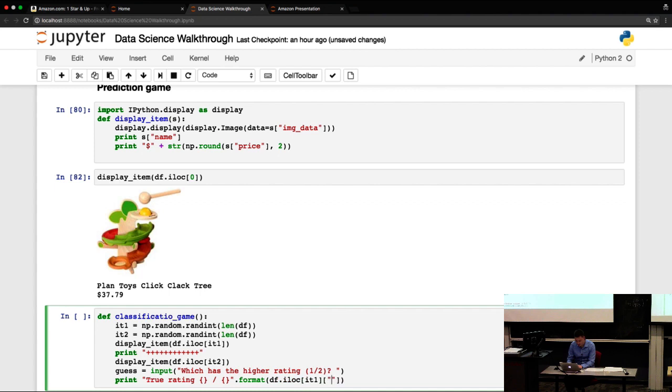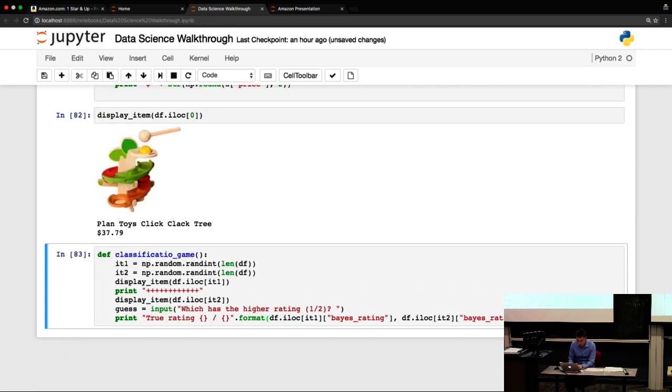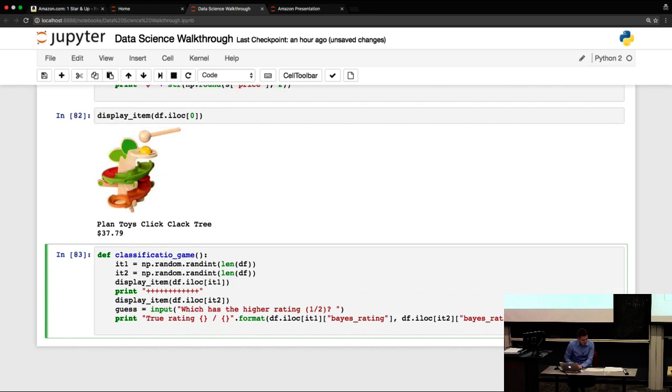I'm going to use the Bayes ratings here, Bayes rating, so that once we answer the question, we get to find out whether we were right or not. And then, well, we can tally it. Let's just do it. So the correct equals, our guess is equal to 1.